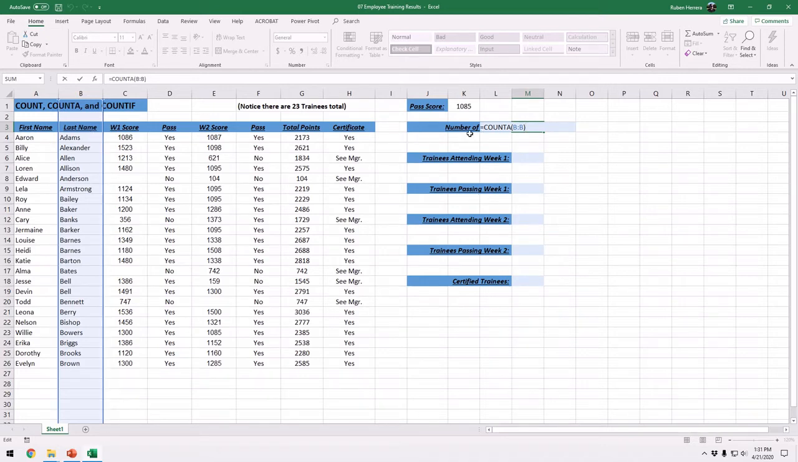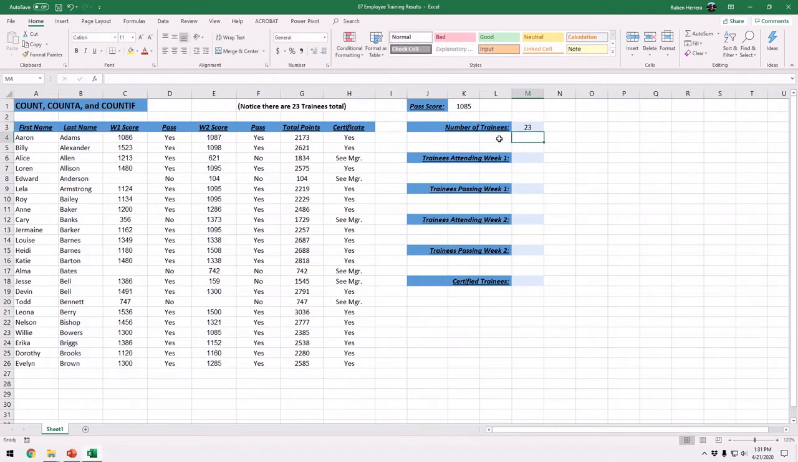Or if I want to just keep it this way, I can just do minus 1 right here at the end. I'm going to add a very small operation at the end. So it's going to do COUNTA and then subtract 1. Why 1? Because I want to subtract out this label, this header at the top. So I'm just going to press enter right here. And boom, very nice. Now I have the number of trainees.